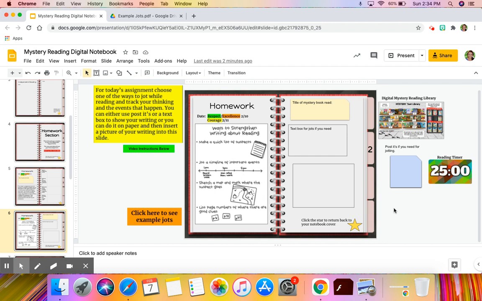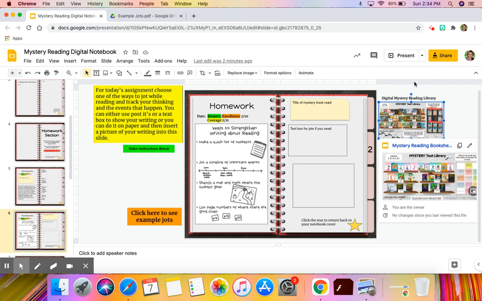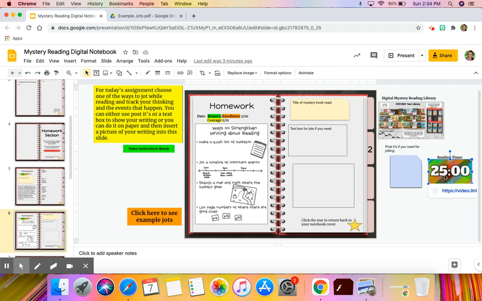Remember, you're reading for 25 minutes. Your digital mystery library is over here on the right-hand side of your page. There's also that 25-minute timer, so you can easily keep track of how much time you are reading for, so that you make sure you at least read for 25 minutes. Remember, you can read longer if you would like to. As always, let us know the title of your book so we know if you're starting a new one or continuing with the one from the previous day, and gather lots of clues and lots of evidence.